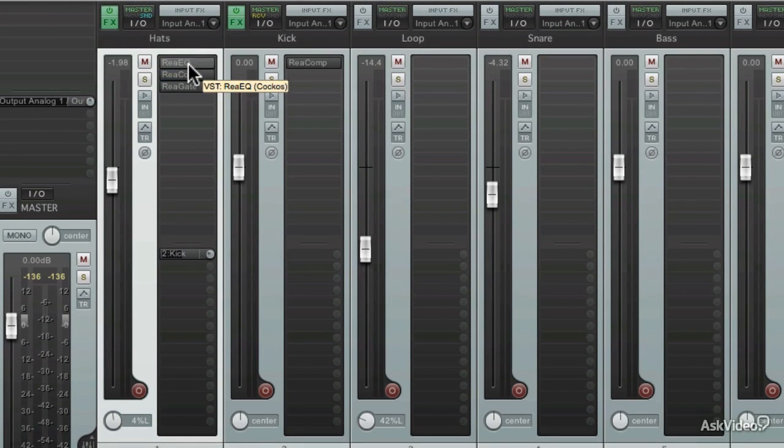And you can duplicate plugins by simply holding on it and dragging it to another track. You'll see that it copies it right there. And you can change the order of plugins by just holding on them and dragging them up or down.